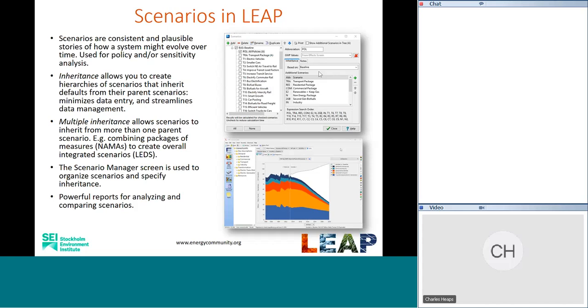As I said, LEAP is very oriented around the idea of scenarios. So it's absolutely fundamental to the design in LEAP that you can tell stories about alternative futures. Let me just say a very quick word about this. The idea in LEAP is that you can construct lots and lots of different scenarios, and it has this concept of inheritance, where one scenario can inherit the default characteristics of a parent scenario, but then you just have to say what's the change in one scenario versus another. So that makes it very easy to specify scenarios. You can do very minimal data entry, and it really streamlines the data management process.